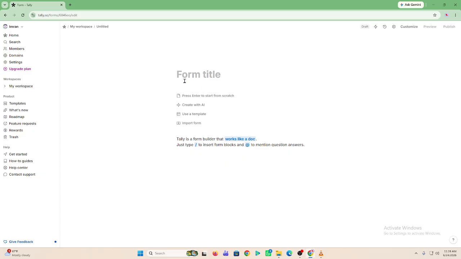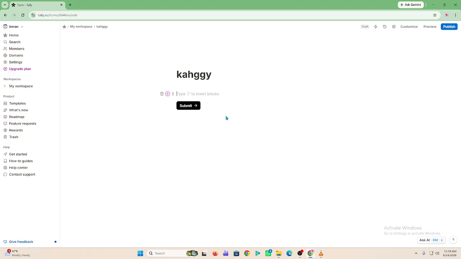You can also customize your form with headings, descriptions, and layout options to make it easier for users to understand. If you want smarter forms, you can add logic. This lets you show or hide questions based on user answers.